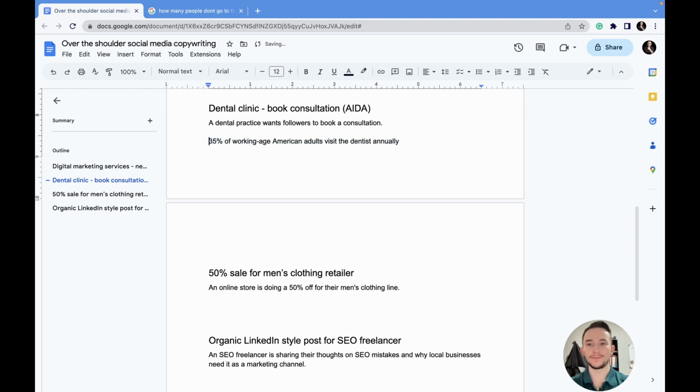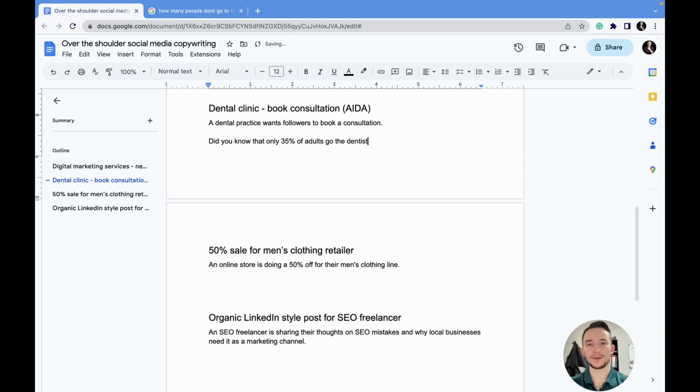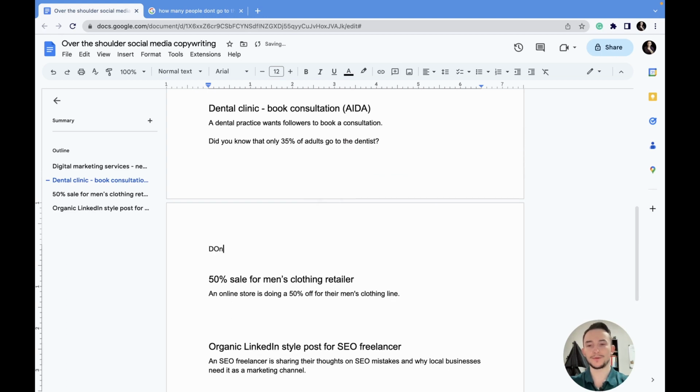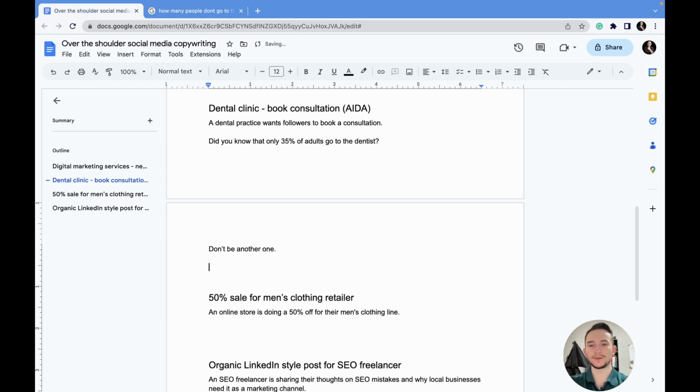So we'll just put 35% of adults. Did you know that only 35% of adults go to the dentist? We'll just put that. We don't have to say annually. We'll make it sound a little bit more dramatic. Go to the dentist. Don't be one of them. We could even say don't be another statistic. We'll say don't be another, just to make it simpler and easier to read.